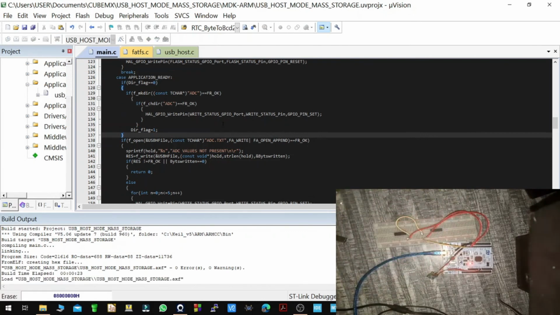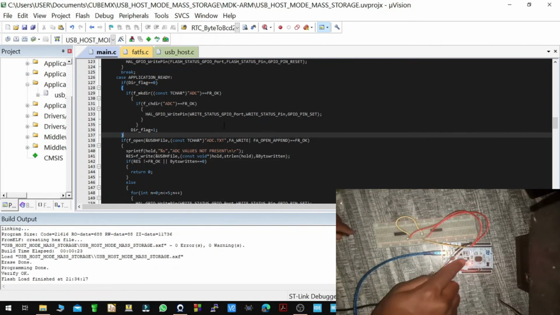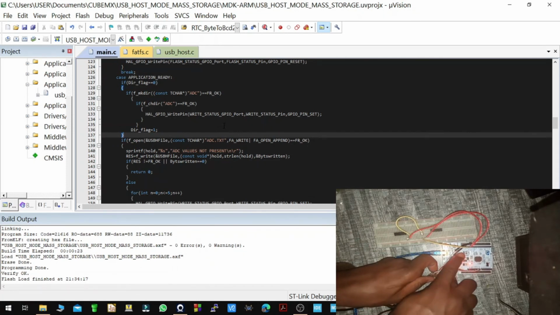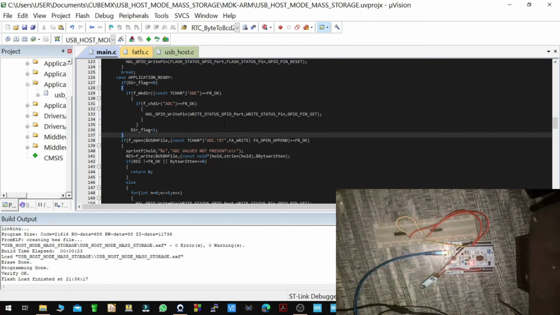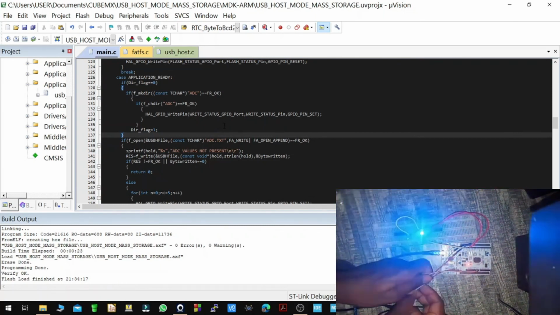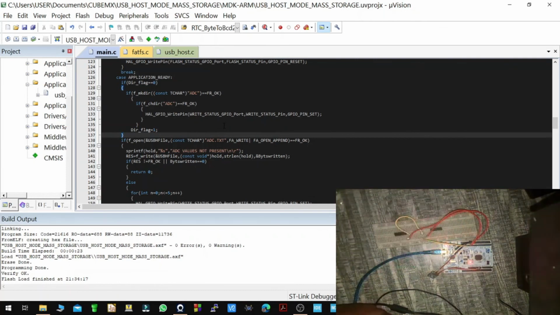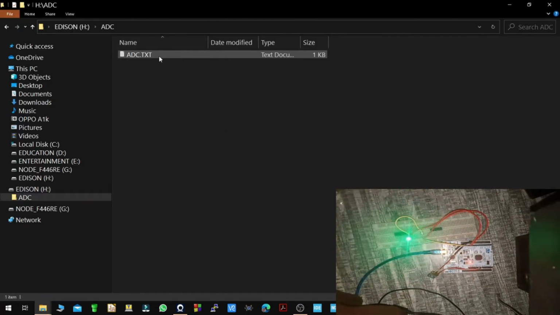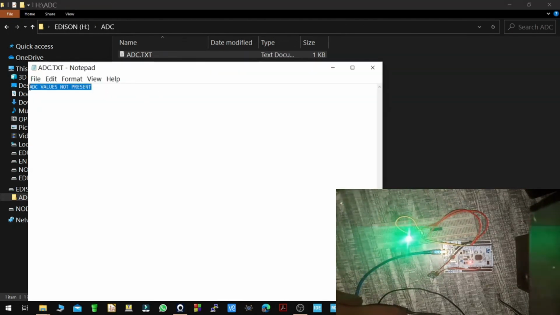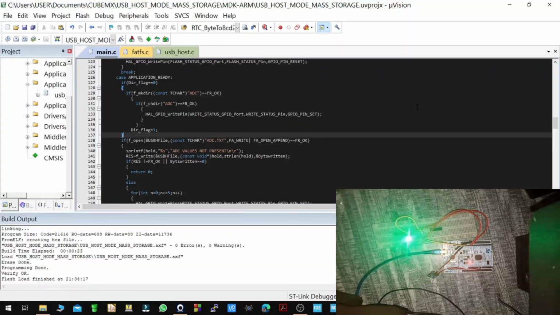Let's download the code to our board. So let's insert our flash disk again. It is now writing. So let us remove our USB and plug it into our PC. So you can see we have the ADC folder, and inside the ADC folder we only have one text file, and inside that text file we have ADC value not present. So that is it.